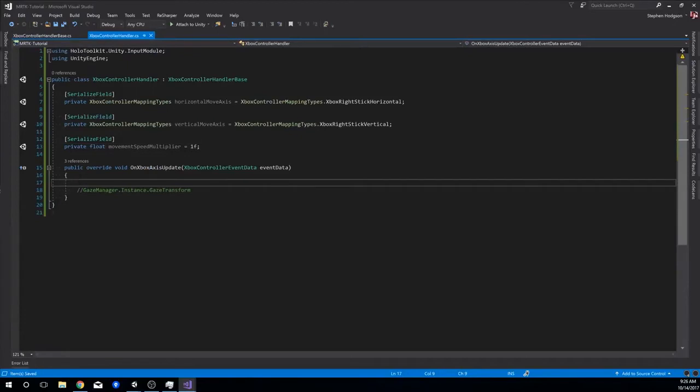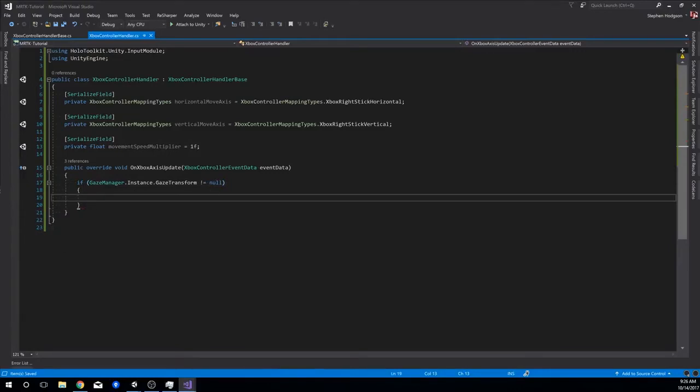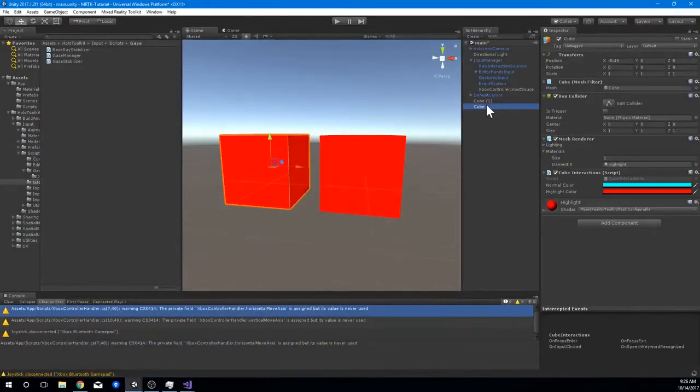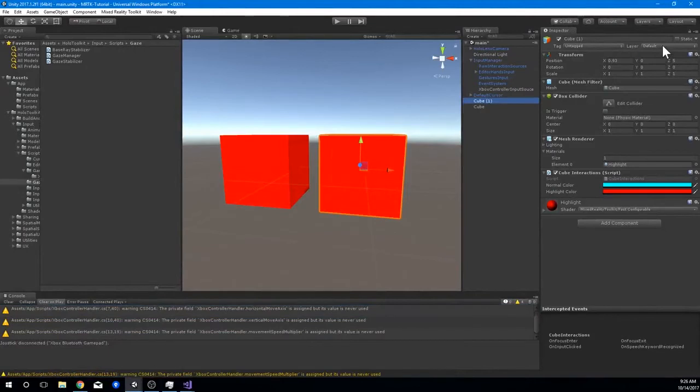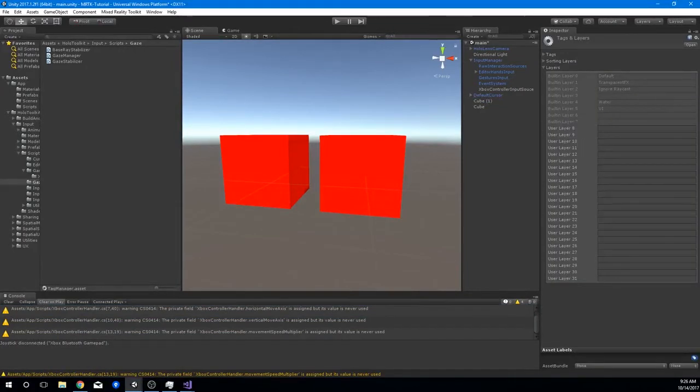So in ours, let's just at first check to make sure that we have a gaze transform. So if our gaze transform is not null, then we will update our object's position. And this will work on any object in the scene. If you wanted to do more advanced things, like maybe checking the layer, I think we should actually do that. So what I'll do is, for these, I'll actually give them a specific layer to add them to.